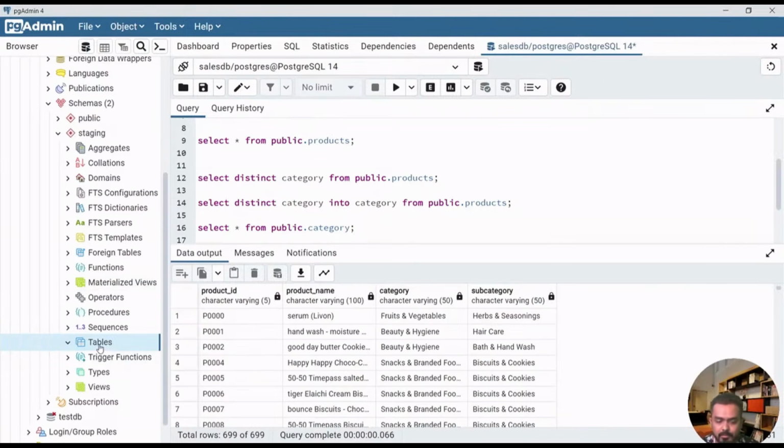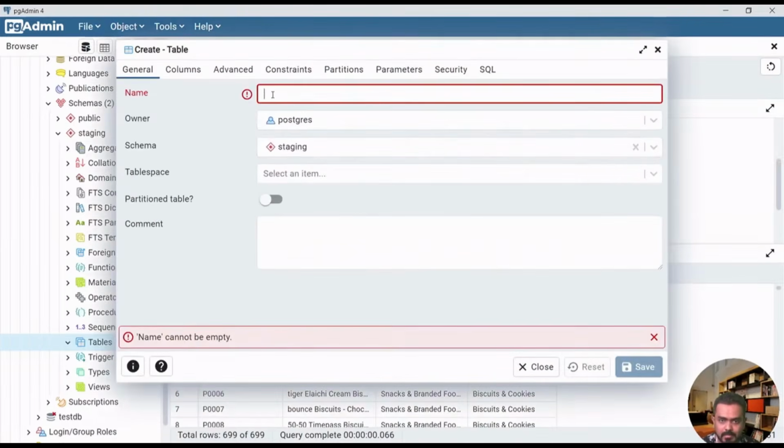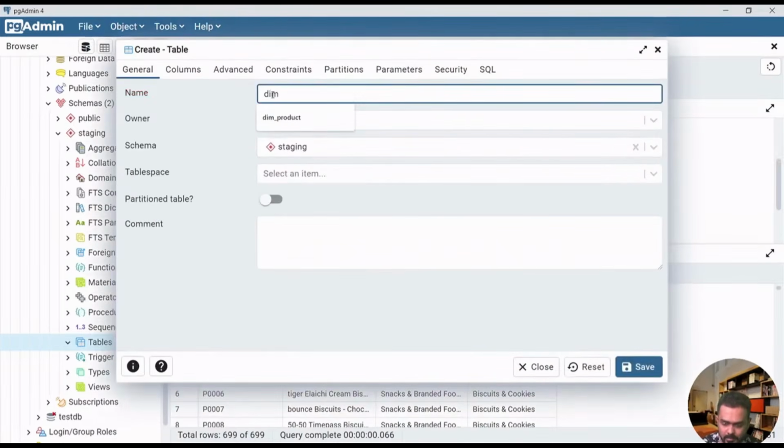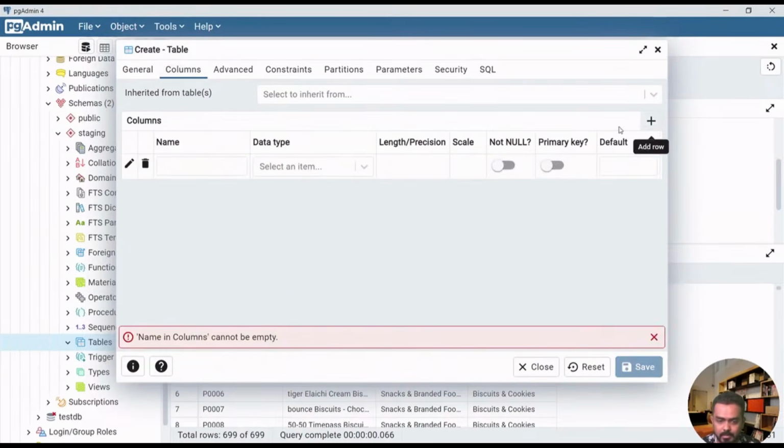Inside this, I don't have any table. So this time let's create a table manually. I'll name this table dim underscore product. Fine, so this will be the name of my table. So let's create a table here.